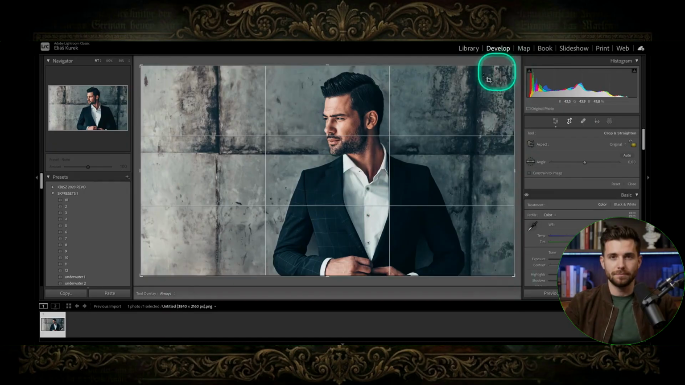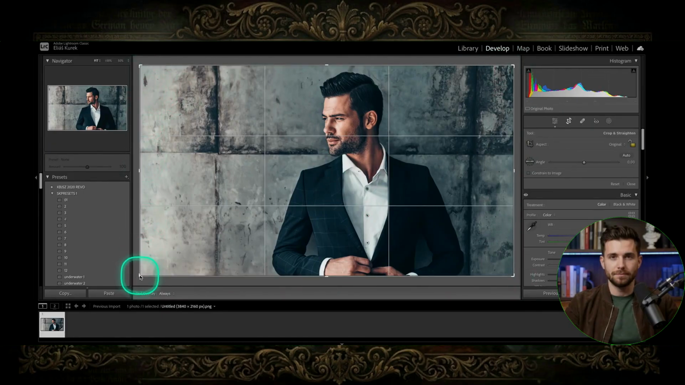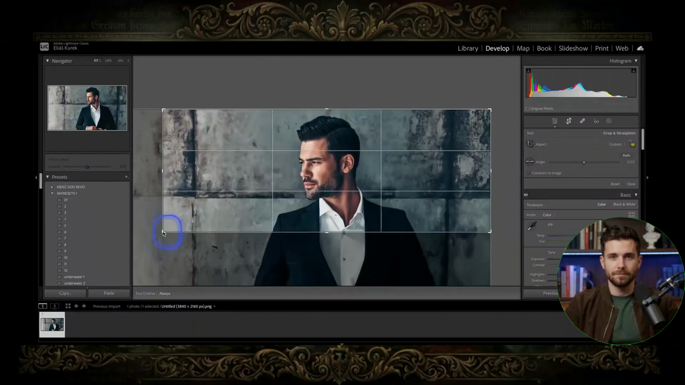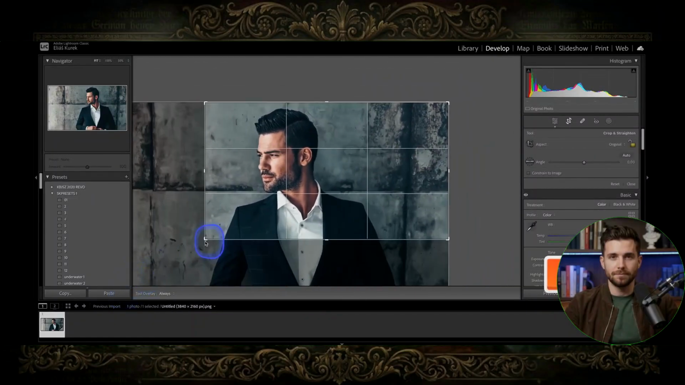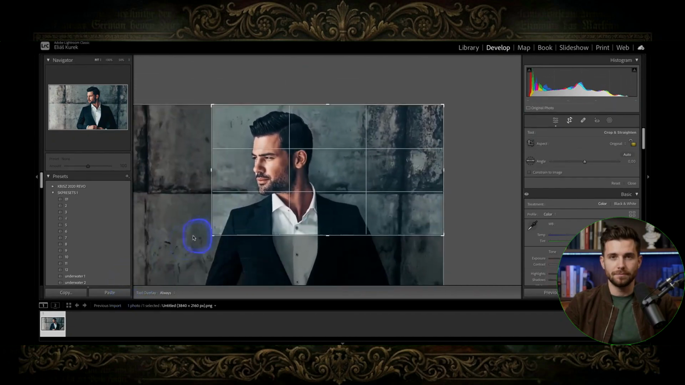Once the tool is active, you will see handles on all four corners. You can click and drag these corners to adjust the frame. If you want to keep the original proportions, make sure to hold down the Shift key while dragging.